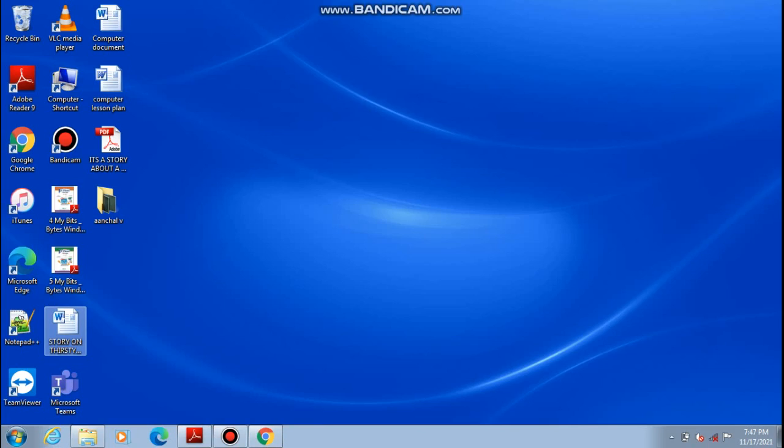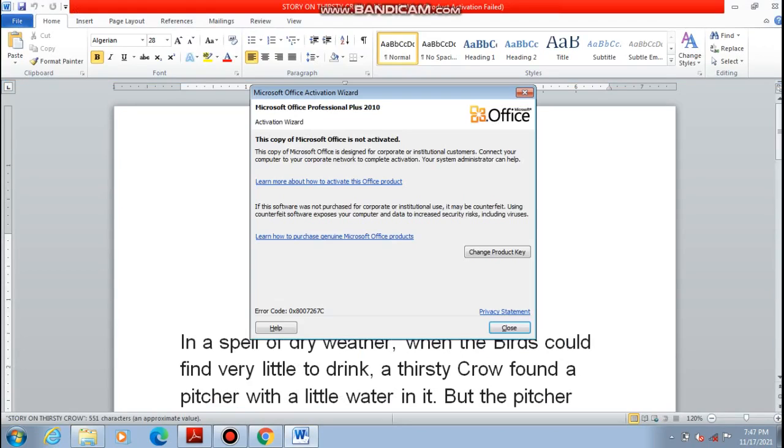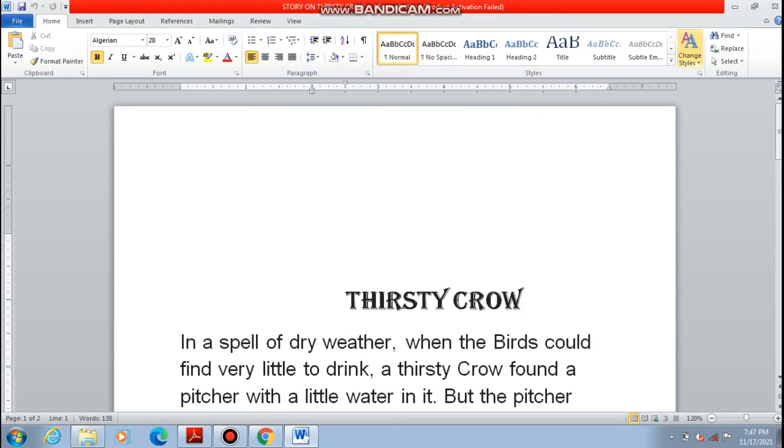Okay. So this is the use of the close button. These three are known as minimize, maximize and close button. They are known as window control buttons, right?